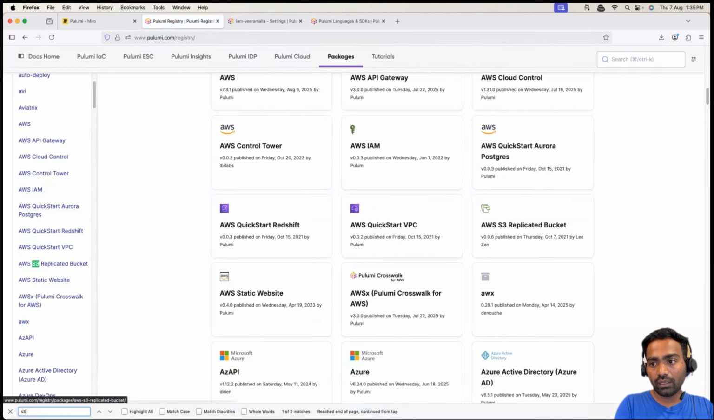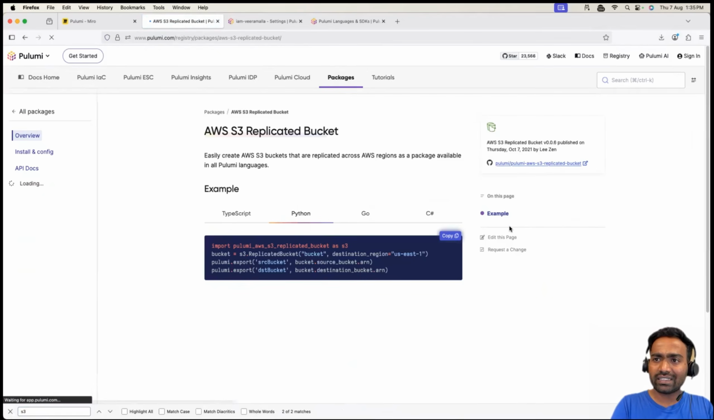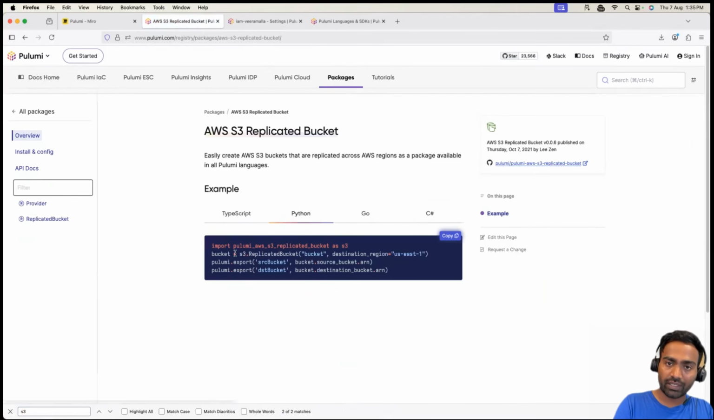Perfect. AWS S3. Let's say this one. So they'll just go here. They will look at the examples. For example, this is the code for creating an S3 replicated bucket. So they'll just copy this code and put it in the Python file. Anyone has to do the same thing because no one can remember all the packages and, within the packages, all the modules. That's why documentation is important for IaC platforms. Or you can use ChatGPT or you can use any of the AI assistants.